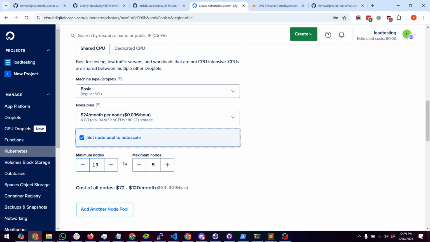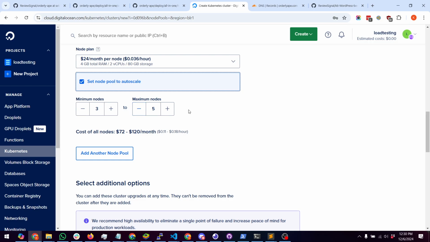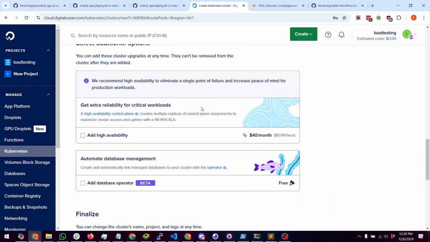We want 3 because there are 3 components to Orderly Ape that are going to be running here. This is the main cluster. We're going to have our web app that you're going to interact with, Grafana to see the results, and InfluxDB to store all the test results. And then the scaling is for when we run tests: we want to spin up a node to run the tests on so it doesn't impact anything else. So that's what the autoscale is for. You can set that to whatever you need.